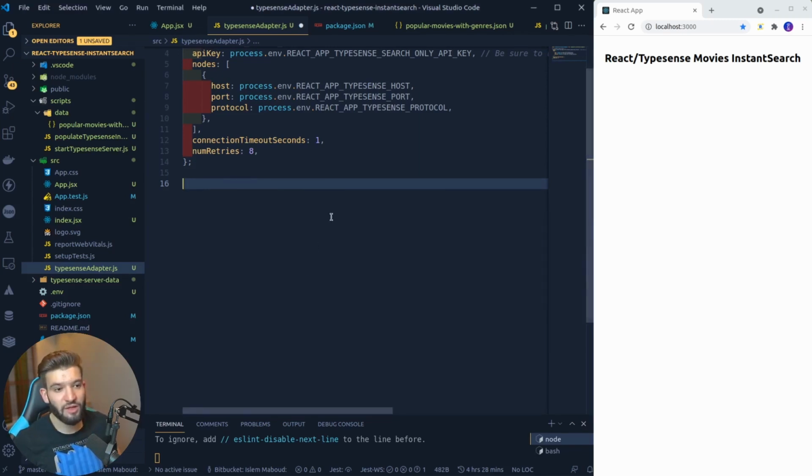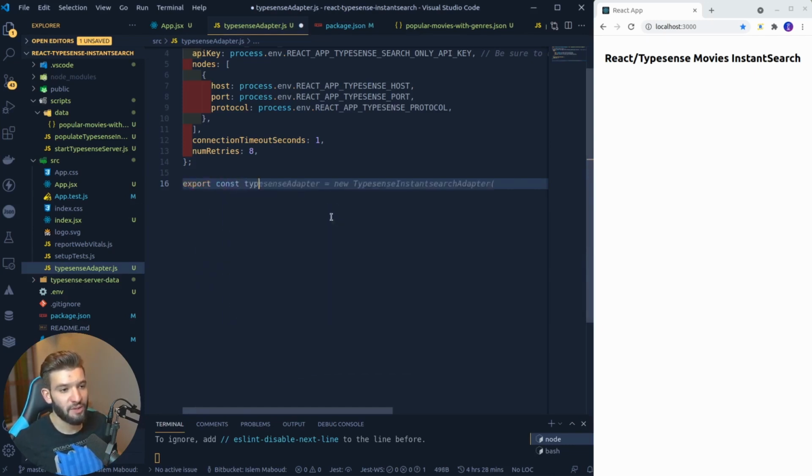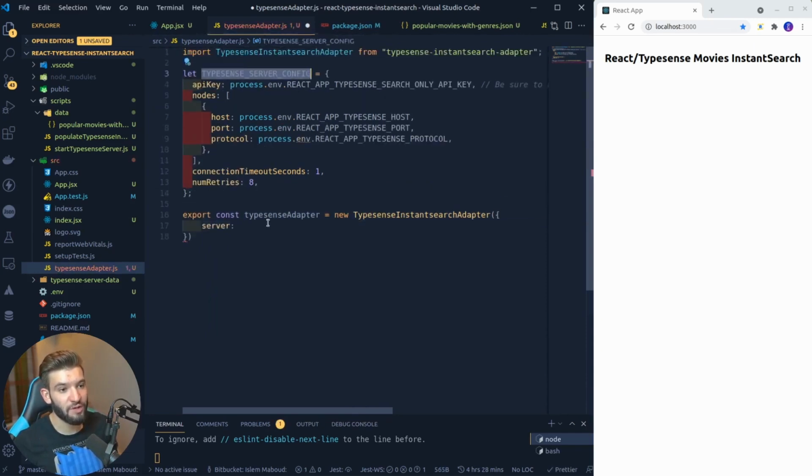So let's go ahead and do this in here. I'm going to initialize the adapter. I'm going to export const typesenseAdapter and create a new instance of the Typesense Instantsearch adapter. Here we need to provide it with the configuration. First, you need to provide the server, which is our configuration on top in here, the Typesense server config, which is basically the same thing as we did before.